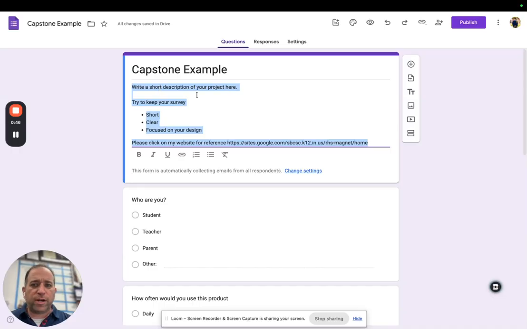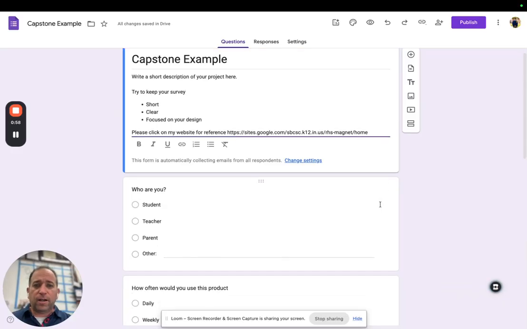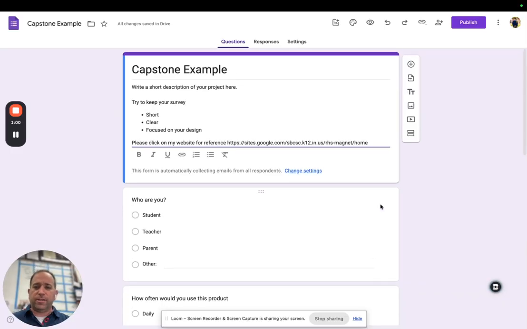I want to encourage you to write a short description and then think about the user. Think about when you take surveys. You want it short, clear, easy to use, and really focus on your design. Google Forms are great because you can send them out and then people can easily use them on any device, or you can have it set up while you're doing interviews or observations and just be inputting them on your phone, Chromebook, or another device.